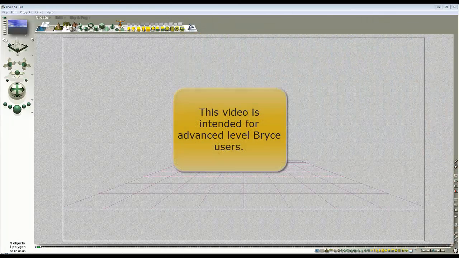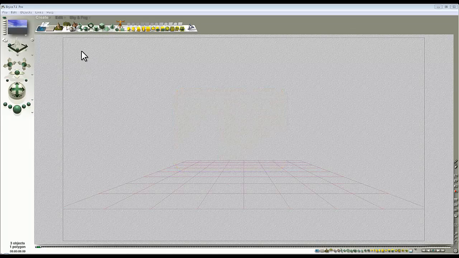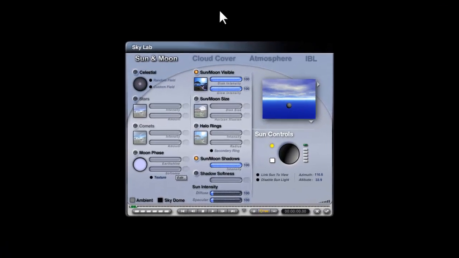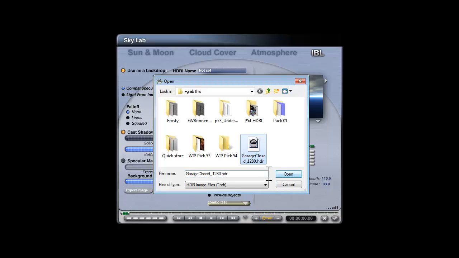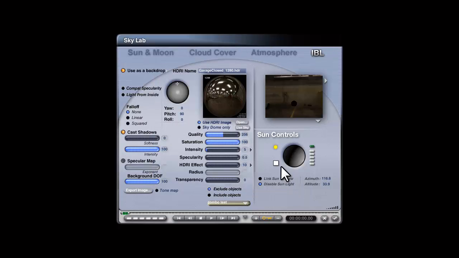The first component I need to generate to create this effect is a spherical mapped background image that I'm going to use in the reflection mapping channel. So in the Sky and Fog, go to the Skylab, Image Based Lighting tab, use HDRI image, open. I'm going to use one of Horo's HDRI images. The medium resolution one here will be fine because it's only going to be used as reflection, so you won't really need to see any extreme detail.